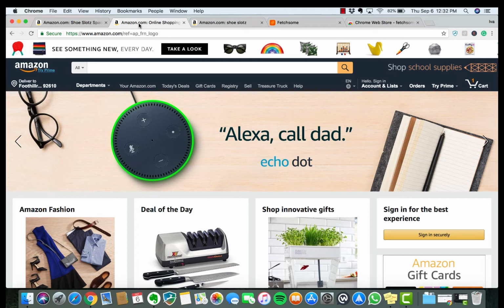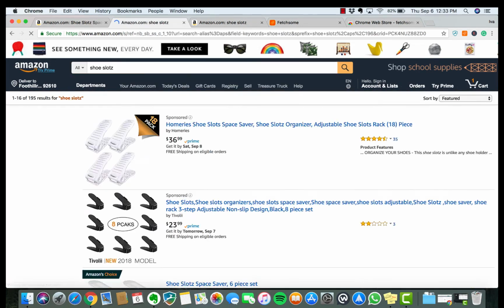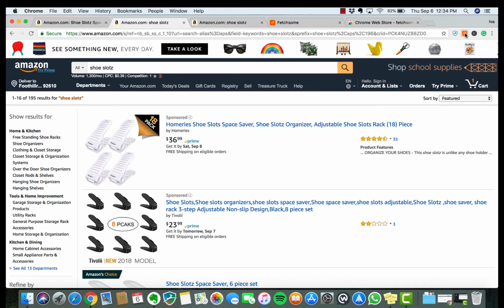After you have successfully added the extension to your browser, you can go ahead and search for a product or a product category that you would like to analyze on Amazon. So for the purposes of this tutorial, let's go ahead and search for shoe slots. Then let's click the icon of Fetchsome's Chrome extension right here on the top right corner of your browser.